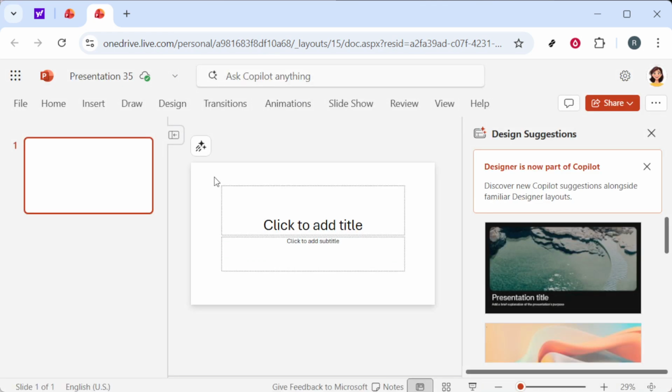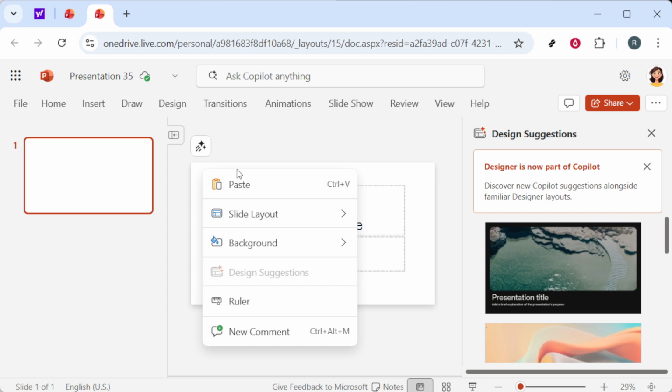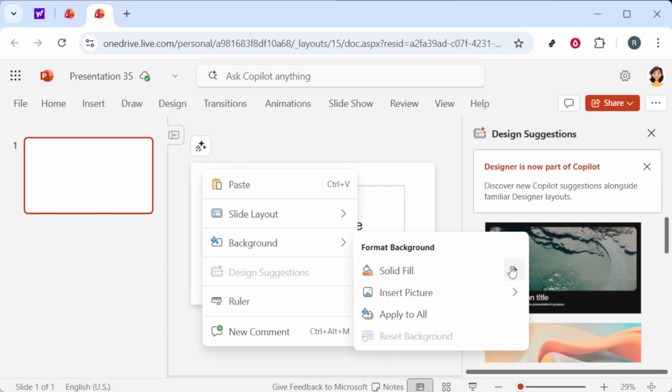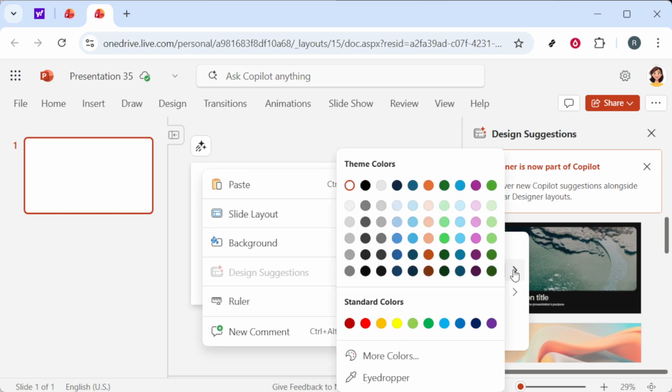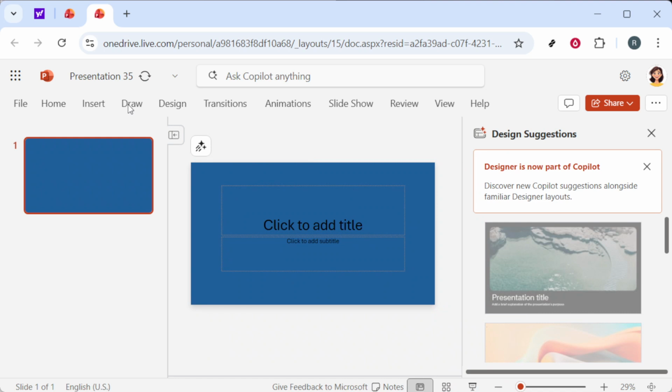Right-click anywhere on the slide background, move your cursor to the background options, then click the arrow beside solid fill. Pick a color you like from the palette. As soon as you choose it, you'll see your slide background change to that color, giving your presentation a clean starting style. Next, let's add a picture.